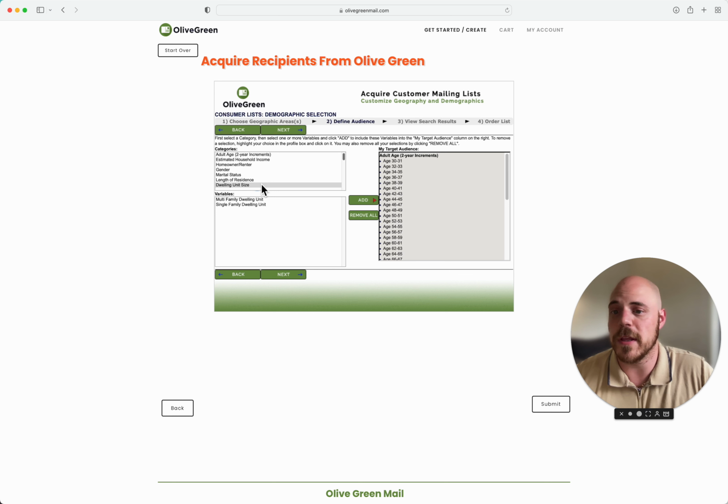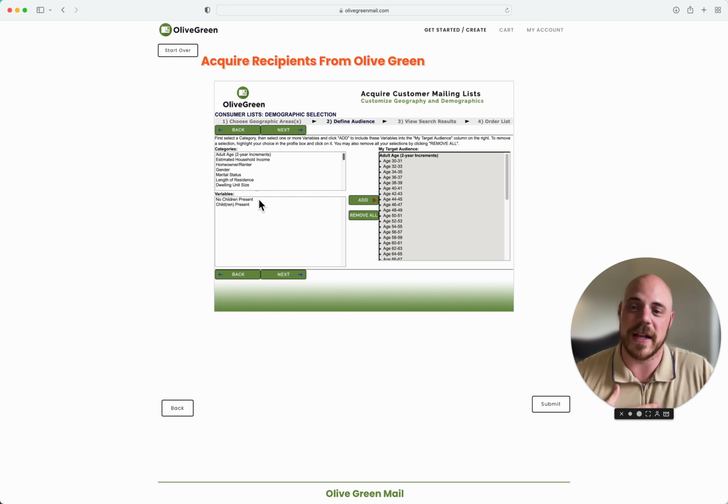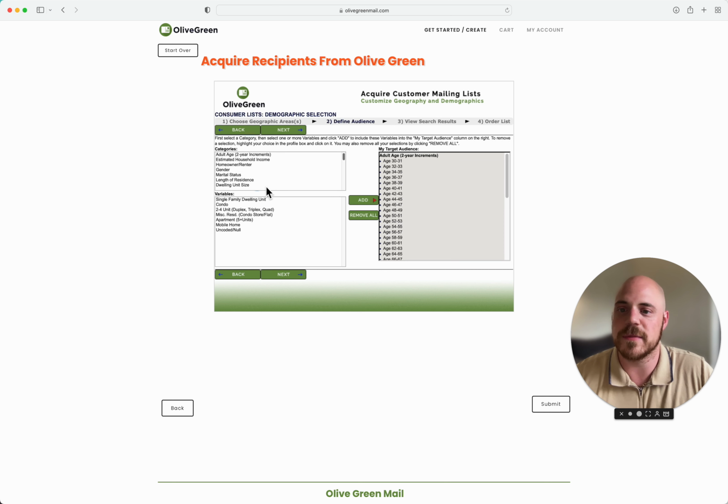You could also pick dwelling unit size. Is it a multifamily or single family? Presence of children. Again, maybe they're empty nesters, so that's what I want. I want to find houses that don't have any children currently living in there. These are people that may be wanting to sell. So we're going to say no children present. Okay, and again, specific property type, you could say single families, condos.